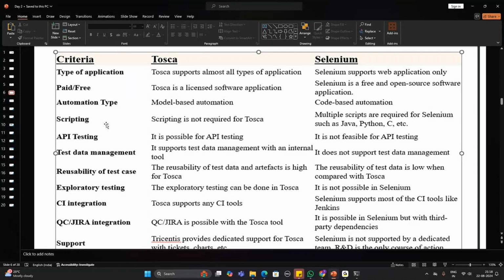And coming to reusability of test cases in Tosca, yes. Whatever test case you write in Tosca is highly reusable. Once you write it, you can reuse it n number of times. There's also a concept called library which helps make your test cases reusable. That is also covered as part of our syllabus. In Selenium, reusability of test cases is slow compared with Tosca. Coming to exploratory testing, yes, in Tosca you can do exploratory testing, but in Selenium it is not possible.